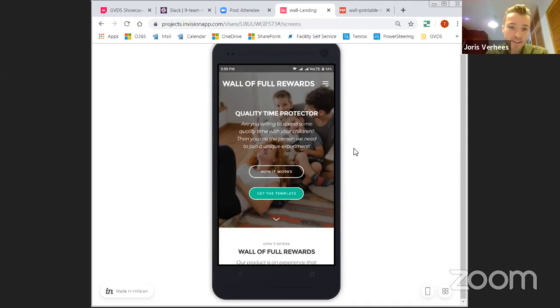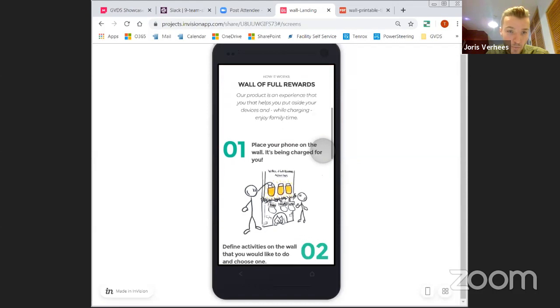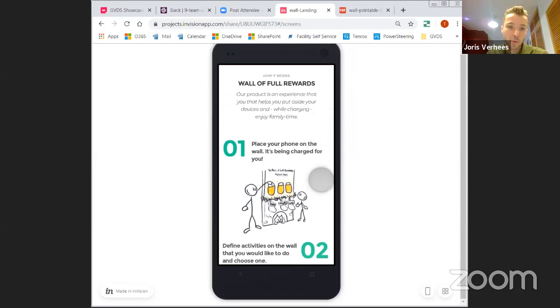With the title Quality Time Protector. It was a little joke: for your phone, you use a screen protector, but we don't want to protect the phone, we want to protect the quality time of a family. So are you willing to spend some quality time with your children? Then you are the person we need to join a unique experiment. You can scroll down here. It's called The Wall Full of Reward.